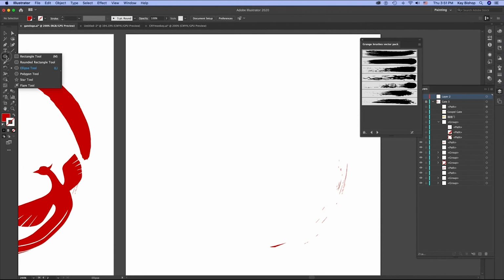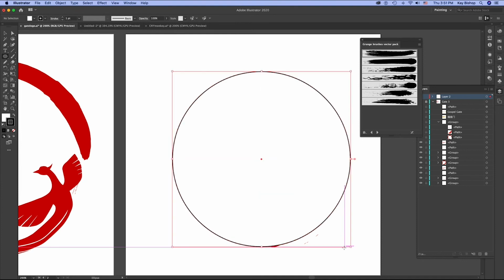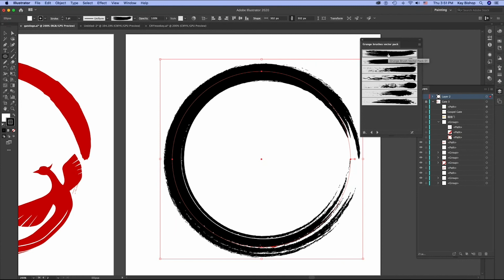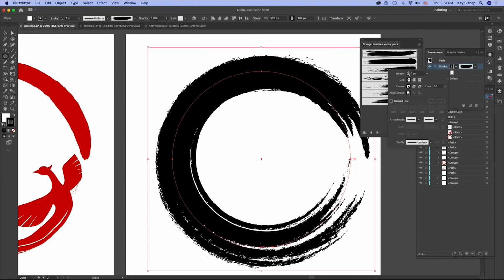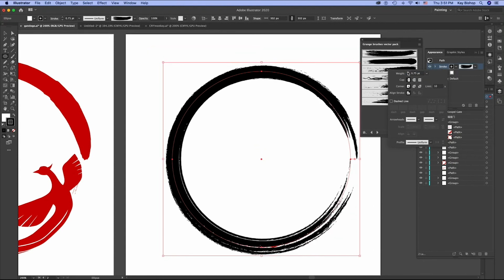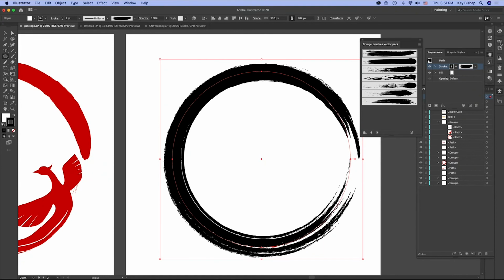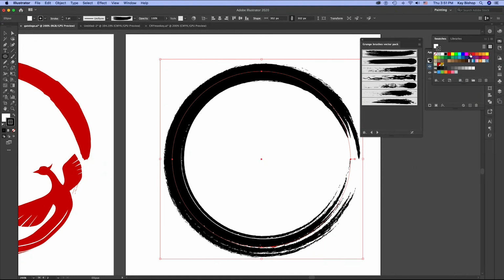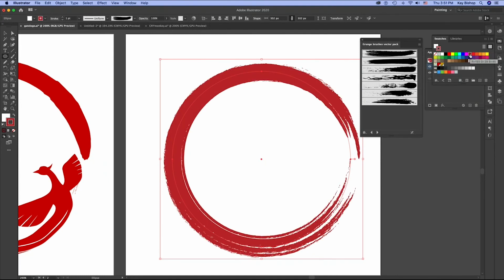I am going to go to my ellipse tool under shape so that I can first draw a circle. I'm going to use the default here, and I'm going to hold down the shift key to constrain it into a perfect circle, and then I can select one of these brush strokes, and then I can change the stroke size. I can make it bigger or smaller. I can also change the color, so I can go to swatches and I can select that dark red color.